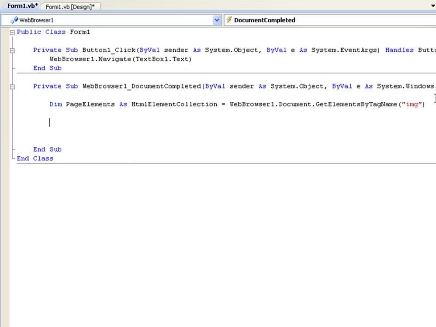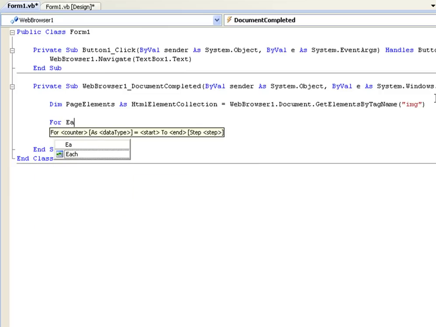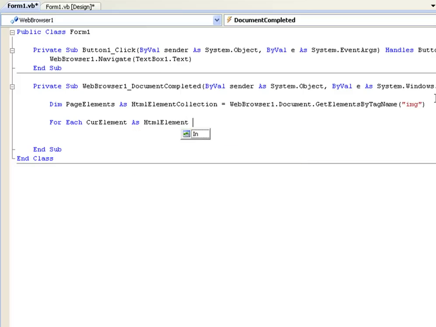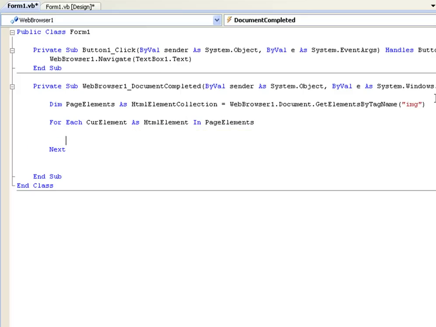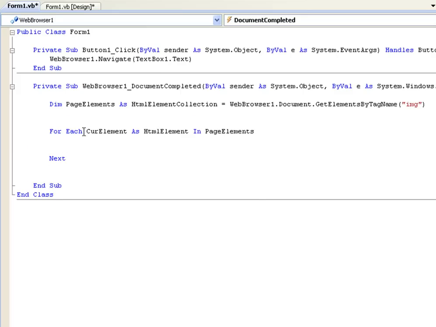Okay, so now we have all the elements. How do we get the SRC from them? Well, we're going to use a for loop to loop through each element and then get the attribute SRC. So we'll do: for each current element as HTML element in page elements. This loop says for every image element in the variable page elements, we're going to do something with it.